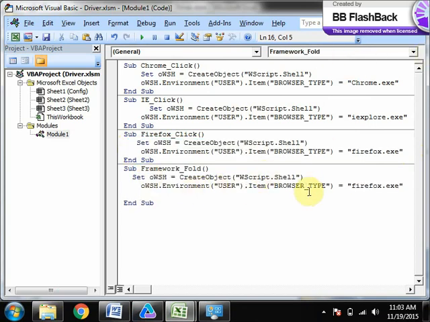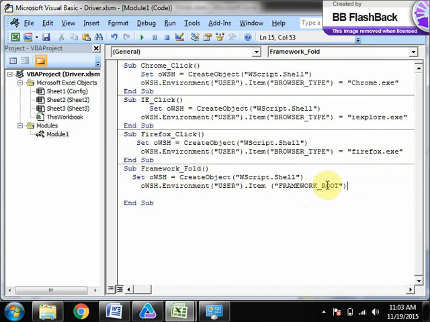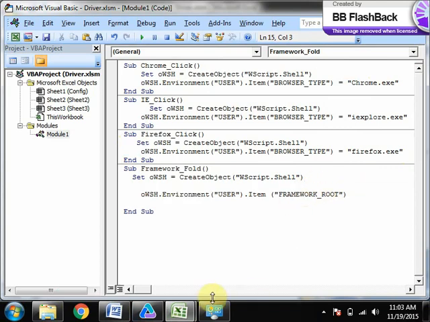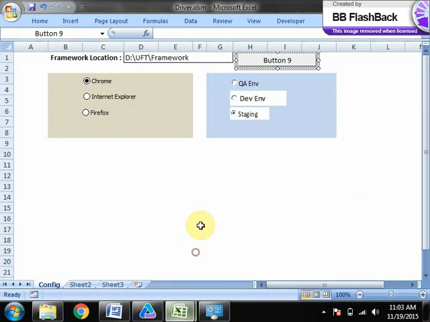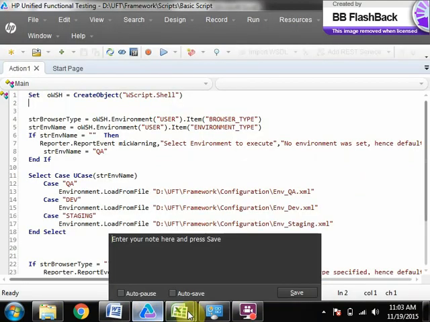What I am doing is this time framework root, but this needs to be changed. This should be changed according to the value that whatever we have placed here, right? So this is D, that means fourth column. First row, fourth column, whatever the value which is stored in first row, fourth column.